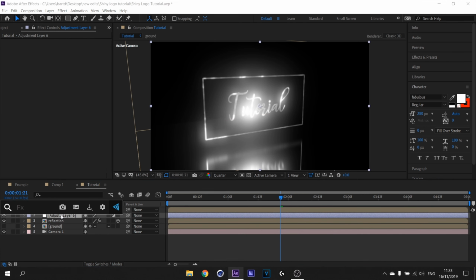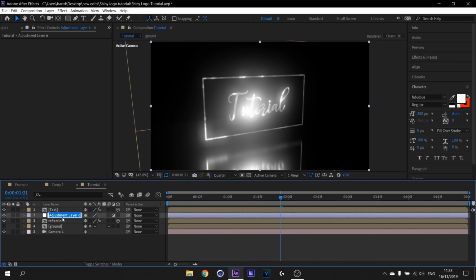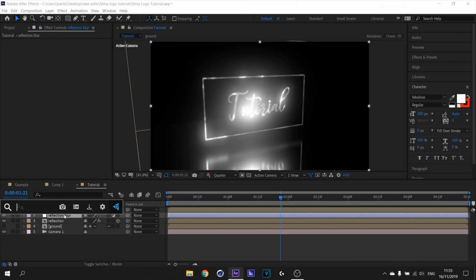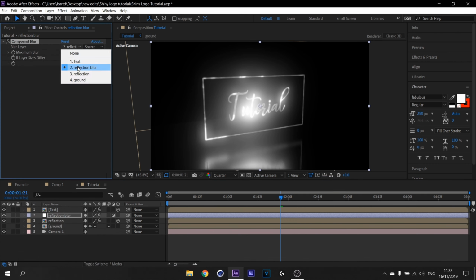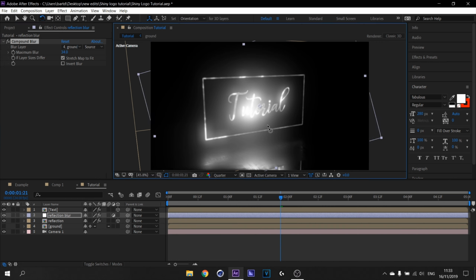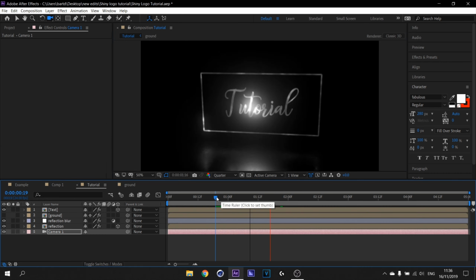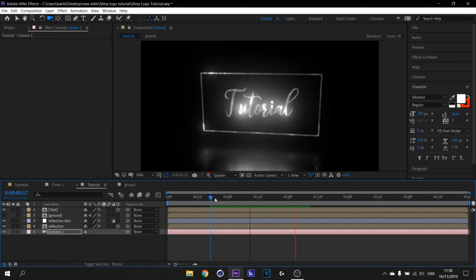Create a new adjustment layer. It's going to be the reflection blur. Slap on a compound blur. Select the floor layer, which is the ground. And you can increase it or decrease it. And oh, look at that. Look at this. So now you have your sexy ground.